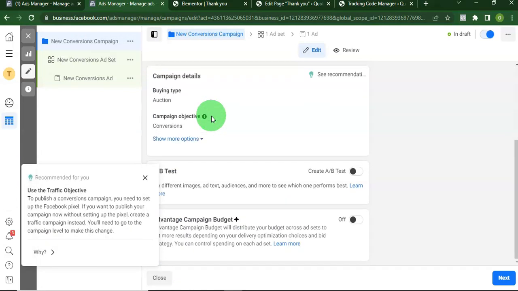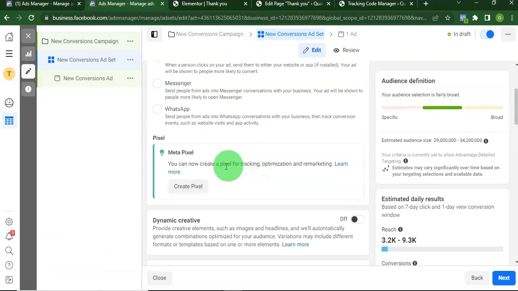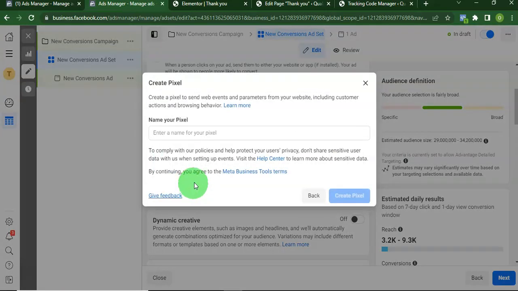So we don't have anything to do here. We just have to come here and scroll down. And when it says create Pixel, this is where you are going to click and create a Pixel. So you want to enter your Pixel name. Then I'm going to click on create Pixel.